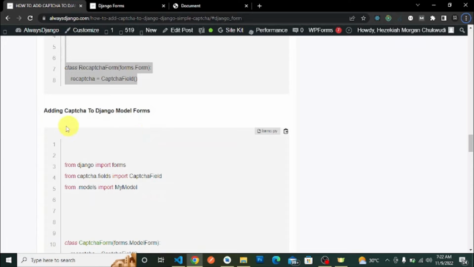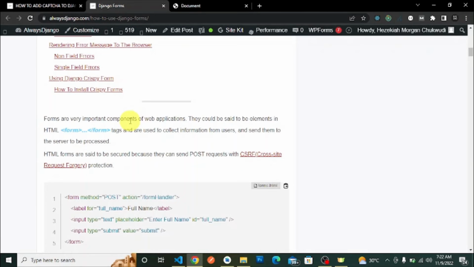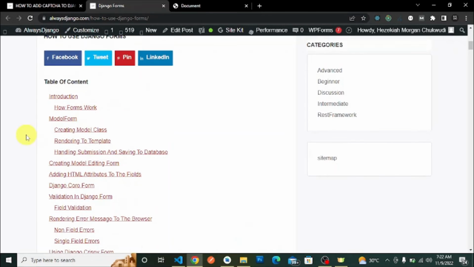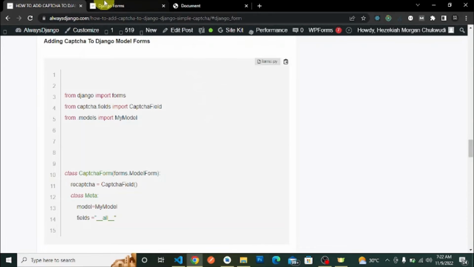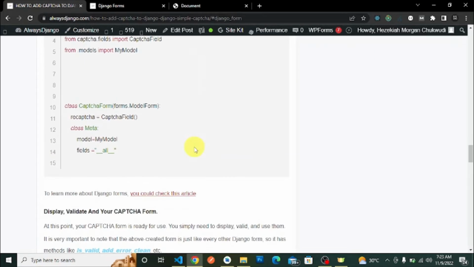okay, here we talk about adding captcha to Django model forms. Django model forms are forms made for models, right? Forms you can create out of your model structure, your database structure, and something like that. Again, in this article we discussed all these things. Here you can see creating model classes, rendering them to the templates, model forms. So we discussed all these things in this article. Again, go and check it out so that you can really understand what you are doing here.